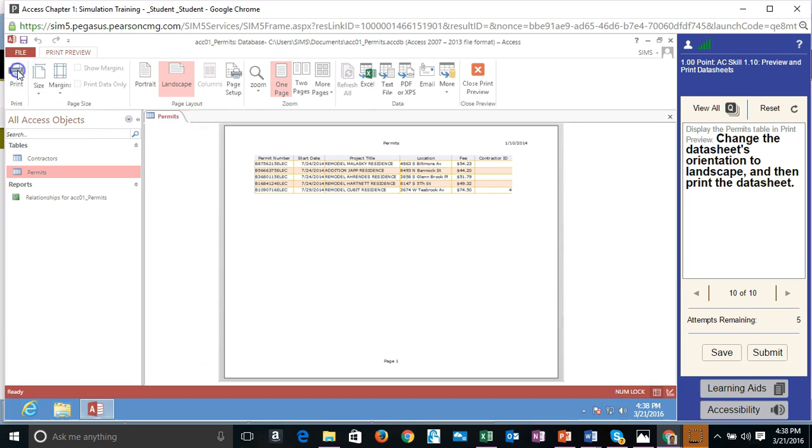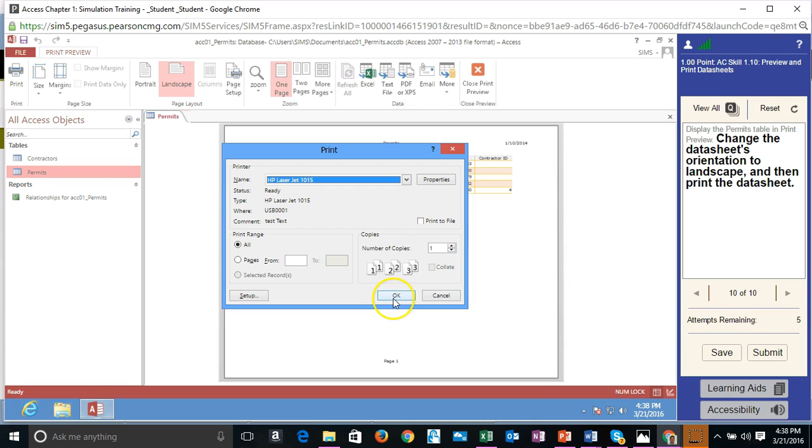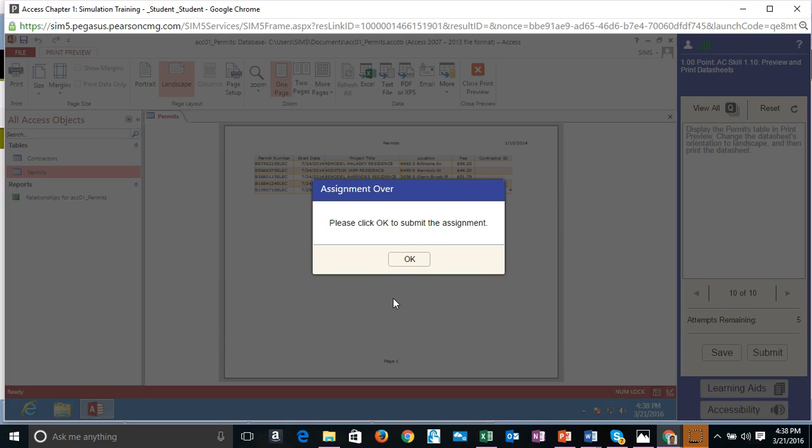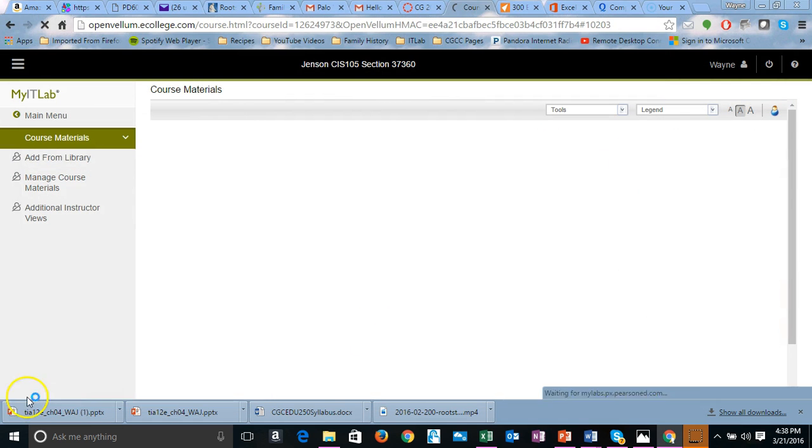So click on Print, and click OK, and that completes the assignment. So you click OK to submit your assignment. That's it.